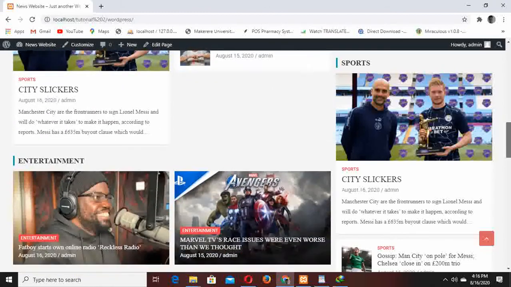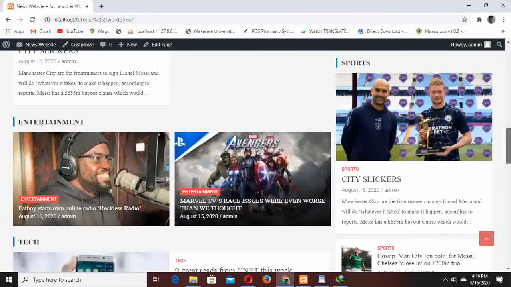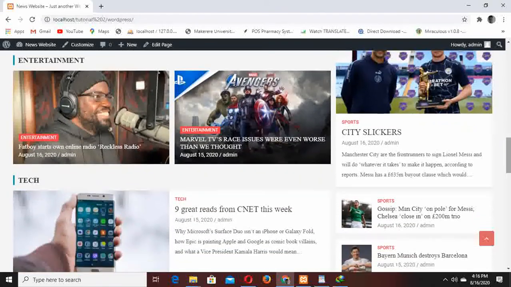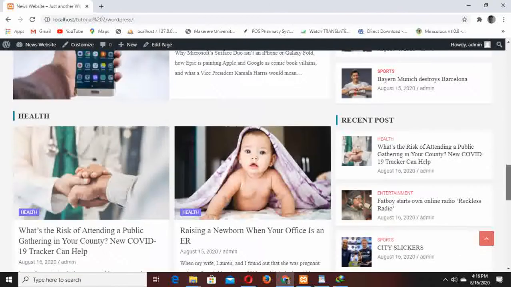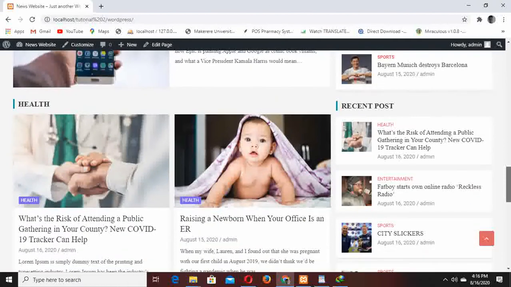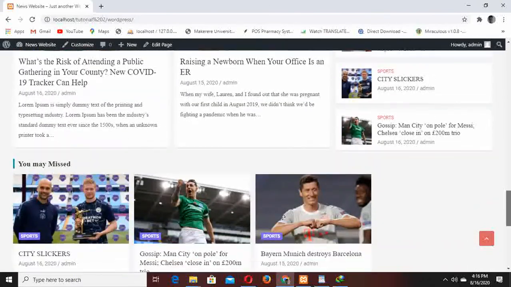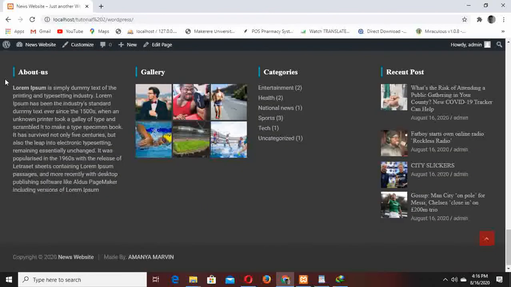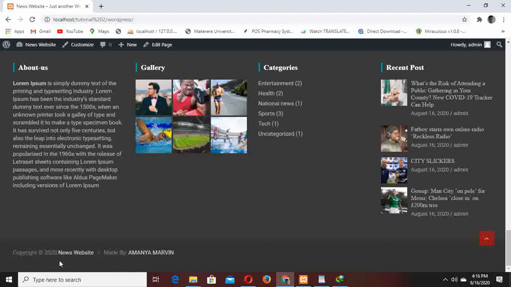and then we have entertainment, we have tech, health, and beside this side we have our recent post widget, which shows the recent posts in case you have missed them. And then we have our footer, about our website, about page, and then we have our gallery, category, recent posts again, and then we have our copyright 2020 News Byte, and then made by.